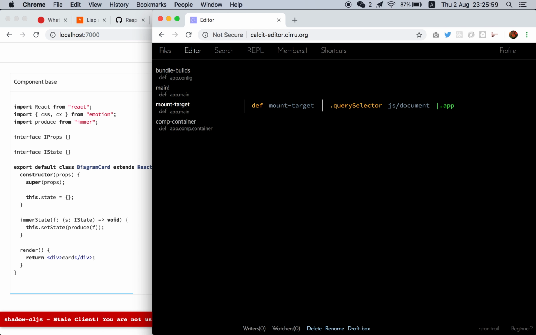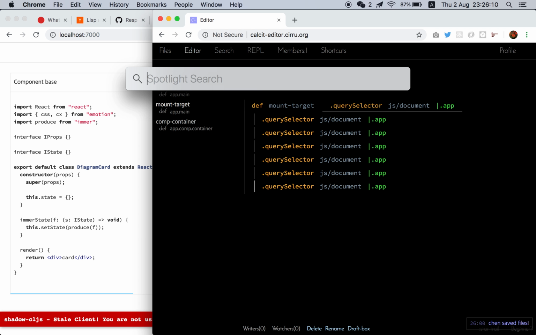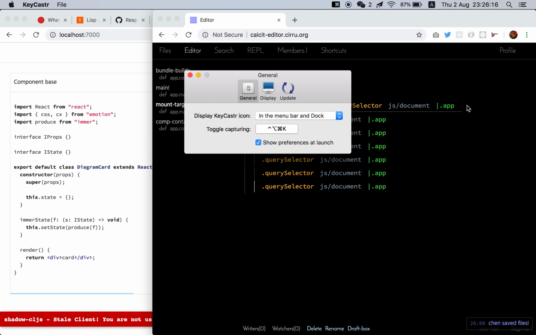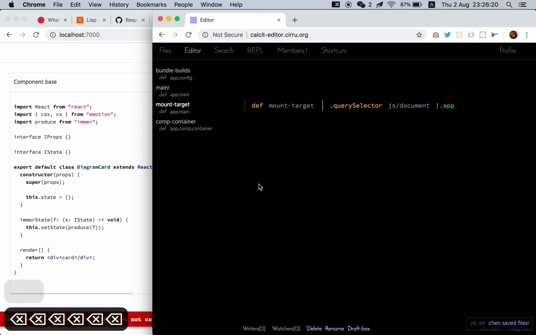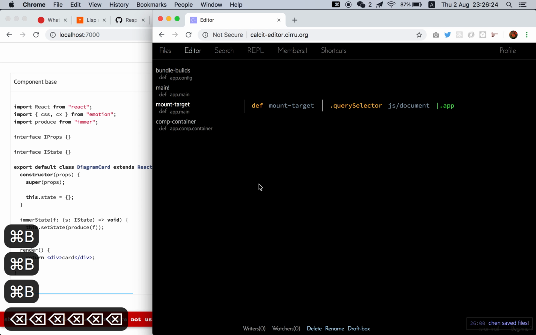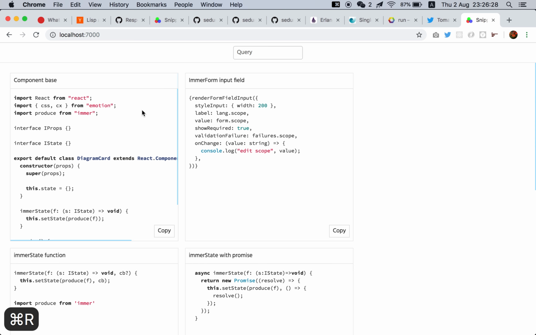So this is an expression. If I want to duplicate this expression, I can just duplicate with some keyboard shortcut. Yeah, just to duplicate. So I think the app is running.